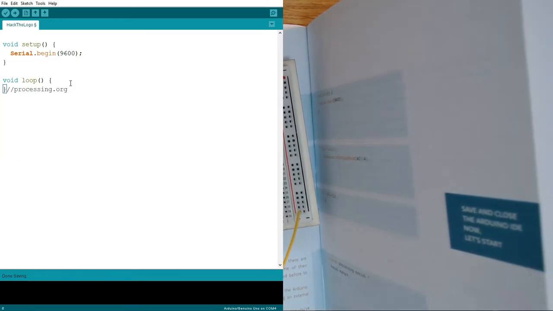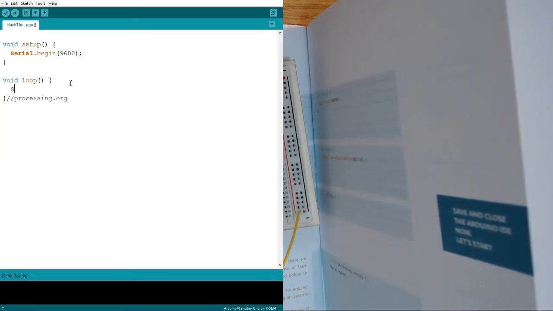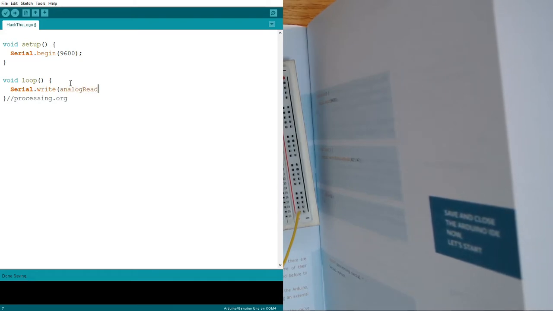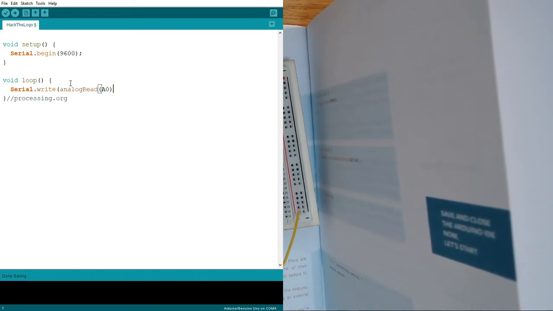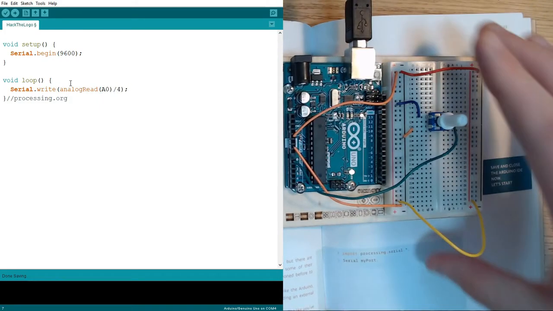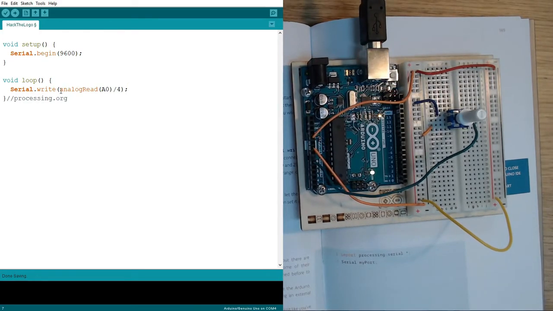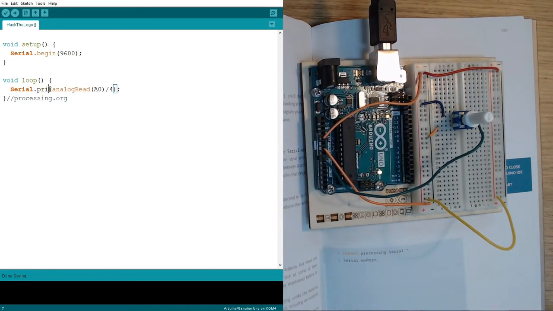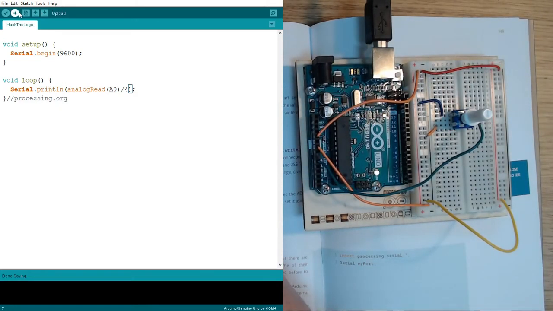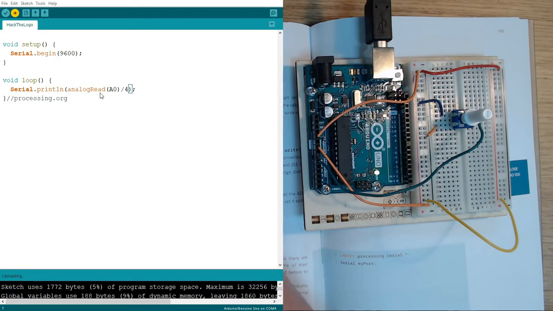Then we just need to measure the value. Serial.write(analogRead(A0) / 4). Now this is different from how it normally is. Instead of saying Serial.print, actually let's do println quickly, just to make sure everything is working. As I say, it's always good to test at each step in the process. It's already hooked up, and let's look at the serial monitor, which also reads all the serial output.